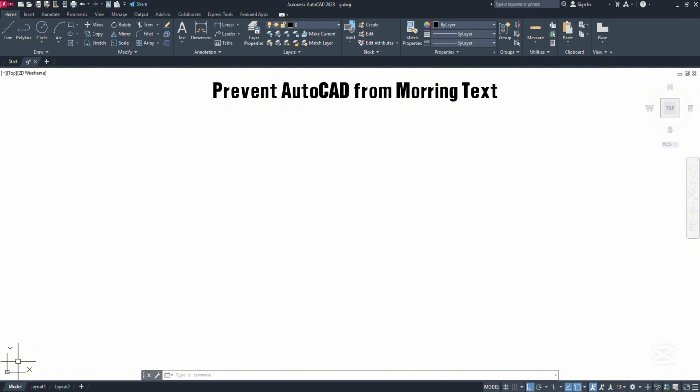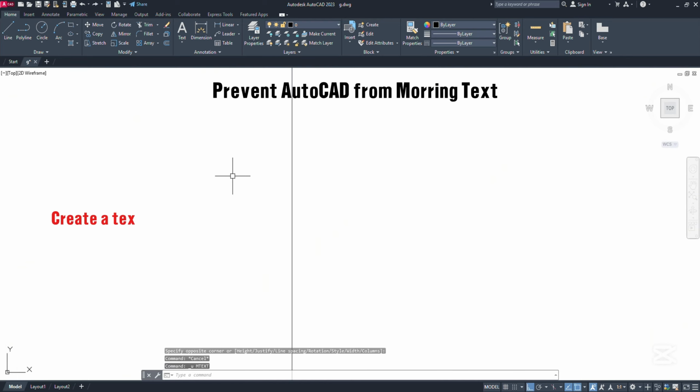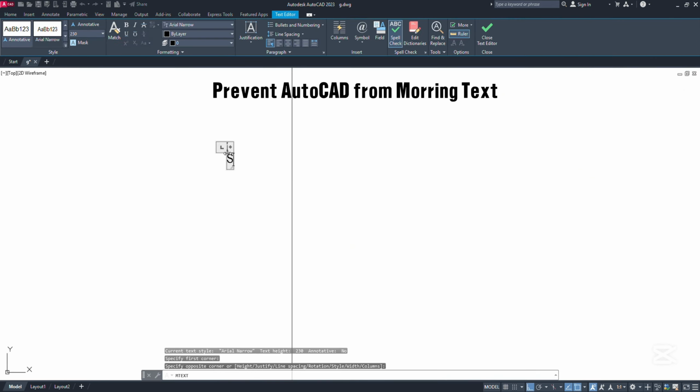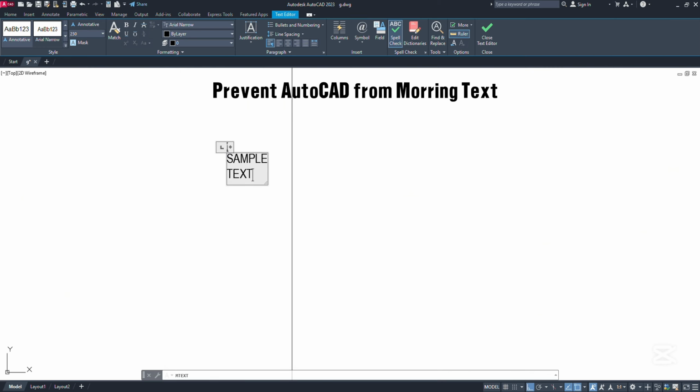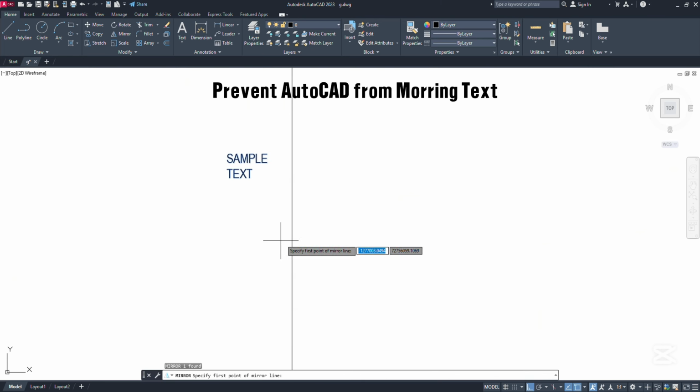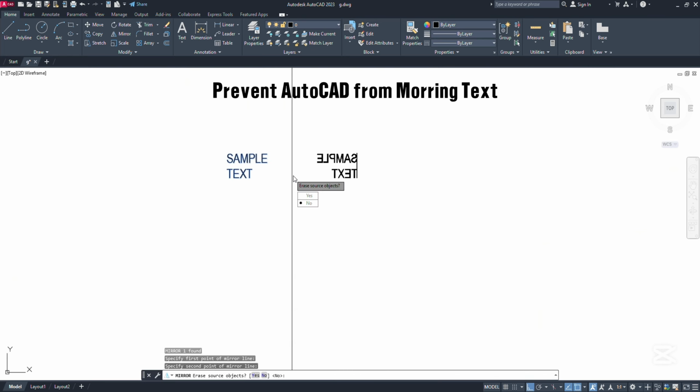And now we move to preventing AutoCAD from mirroring text. First we create a text by using the shortcut MT. And then select that text. Then we use the mirror command and we will cause the text to be mirrored. It means it becomes unreadable.